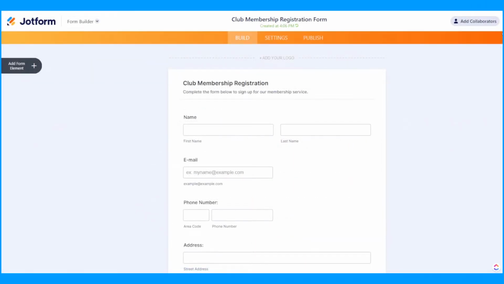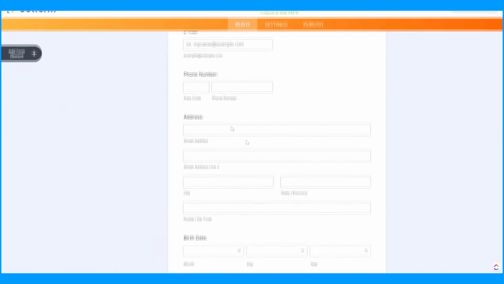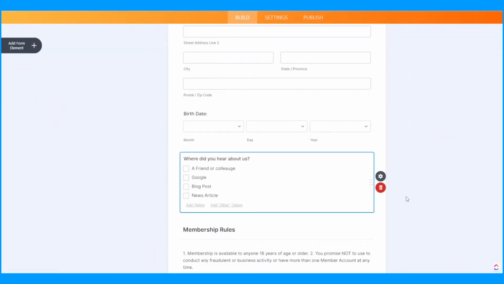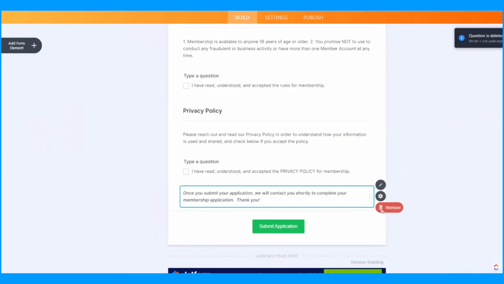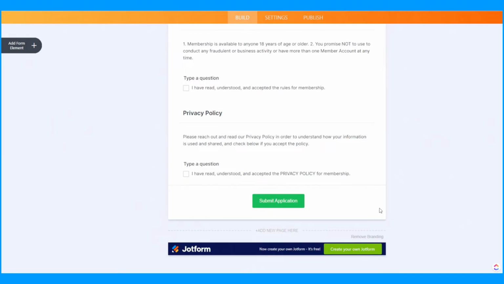Here it is in the form builder. Firstly, you might want to edit the header so that it shows the name of the club. As we scroll down, we might decide that some of the questions are not relevant, so we can delete these. So now we've edited or deleted some of the existing elements in the form.